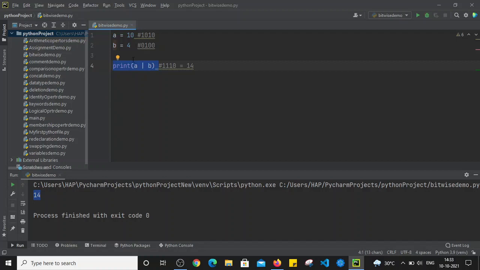Now we will see one more example. I am going to change the values now. Let's say A holds the value of 5. In binary, 5 is represented as 0101. Let's say B holds the value of 6, that is 0110. And let's perform bitwise OR operation on A and B. So when we perform bitwise OR operation, that is A or B, let's see what result it will return.